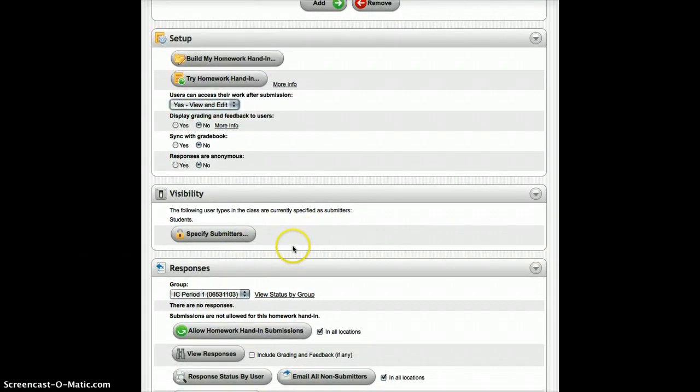You can go in and it defaults visibility, it defaults to only the people in the class. So that would be the students, yourself, and administrators. You can change that if you want. You can add parents, but that's totally up to you. That's what this would be.